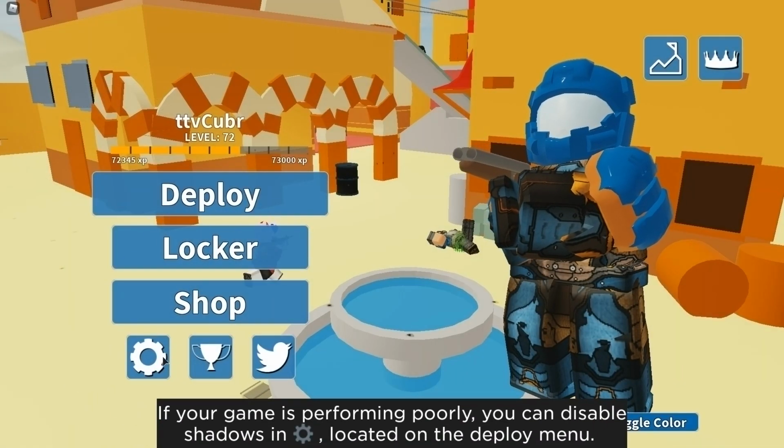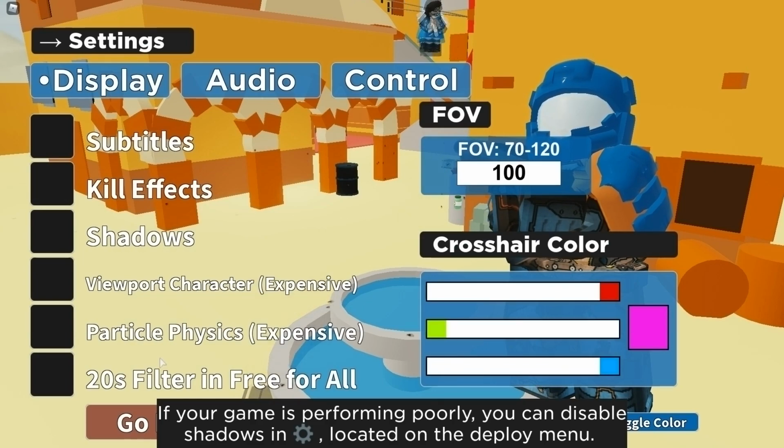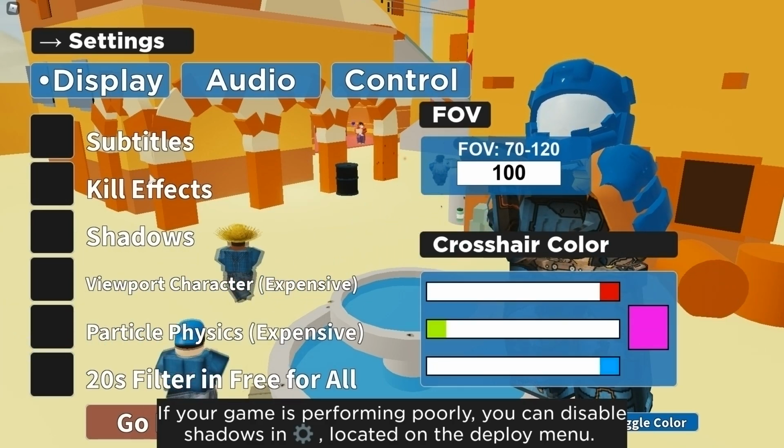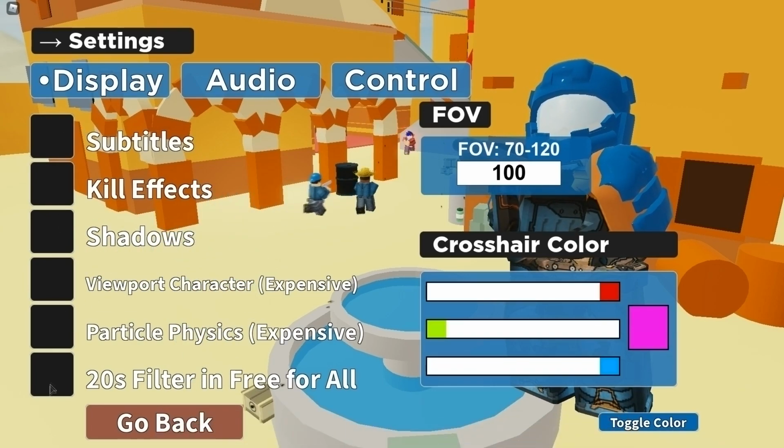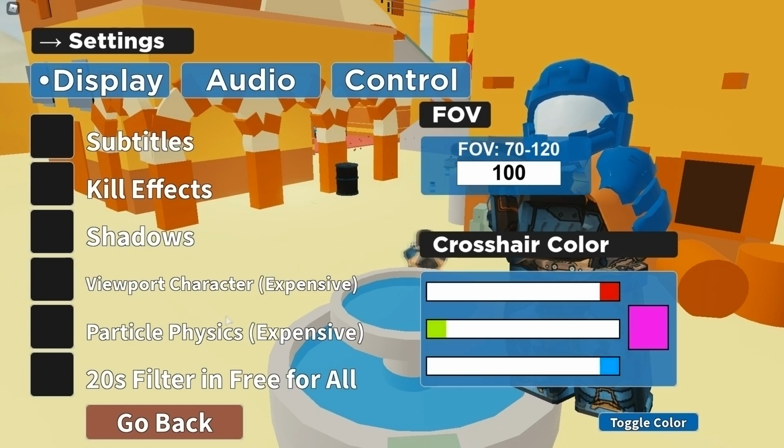Second is to go into the in-game menu and click the cogwheel, the settings icon, whichever you prefer. You'll notice all these different settings. I disable all of them. Kill effects, subtitles, shadows, viewport character, particle physics, all that just completely gone. There's really no point to these other than just cosmetic effects, so I just remove them entirely.